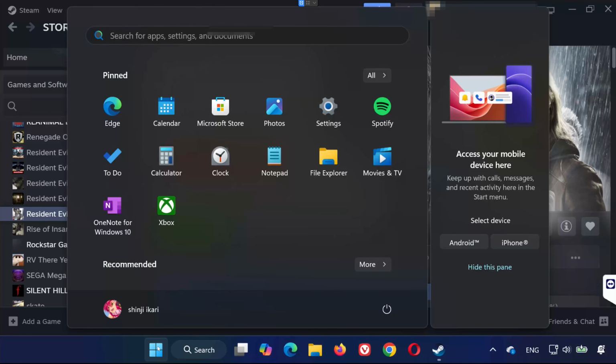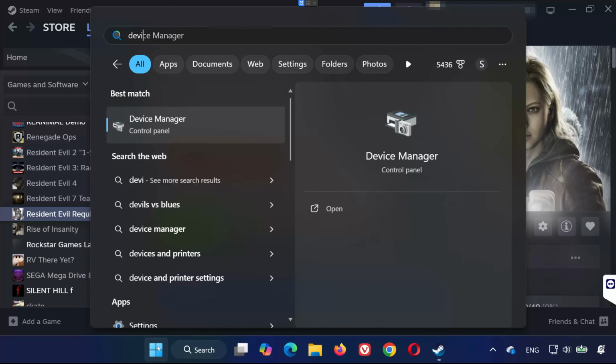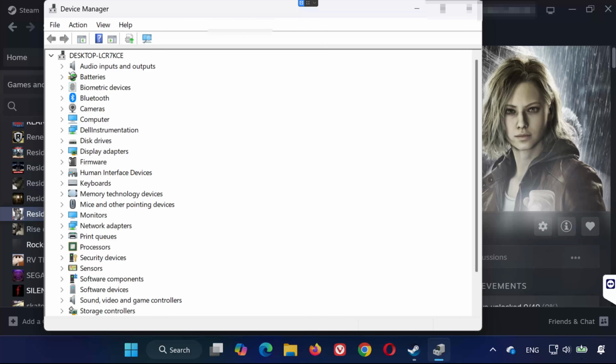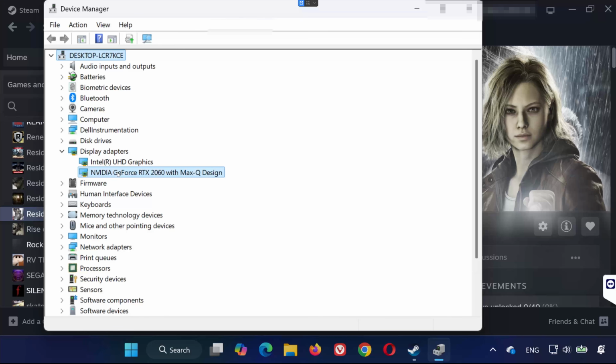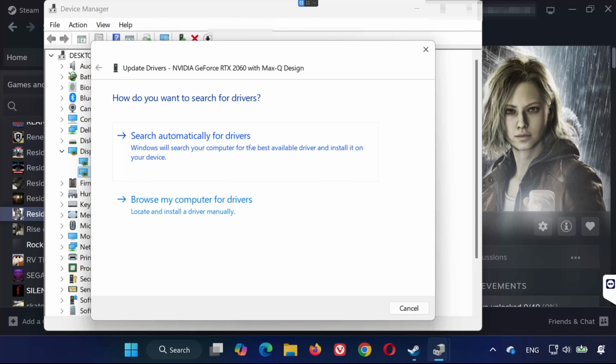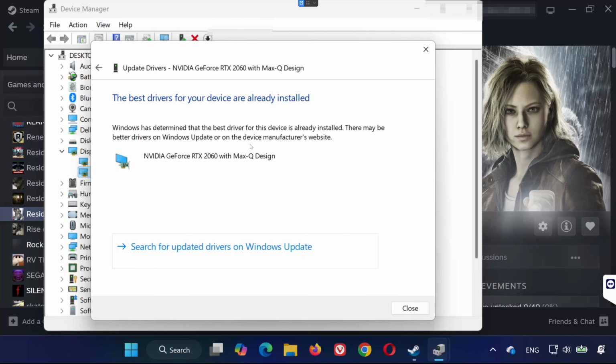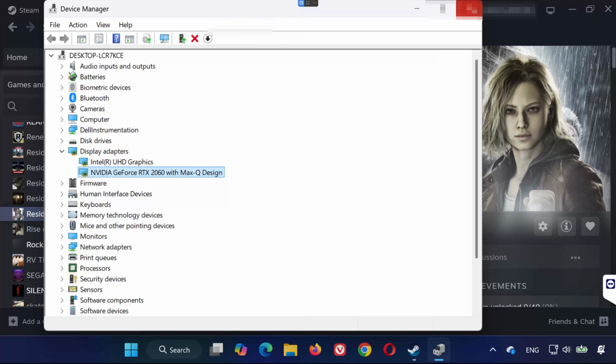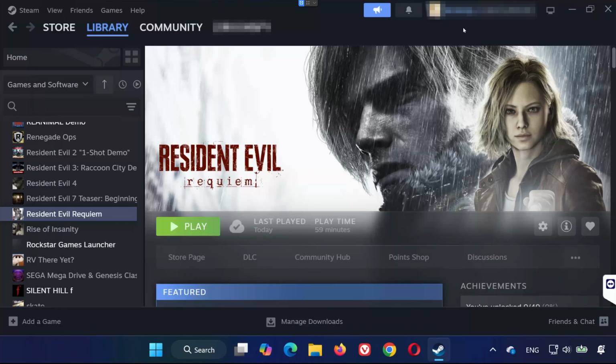First, open the Start menu. Type Device Manager and open it. Expand Display Adapters. Right-click your graphics card. Select Update Driver. Click Search automatically for drivers. Now wait for Windows to install the latest GPU driver available. Once it finishes, restart your PC and try launching the game again.